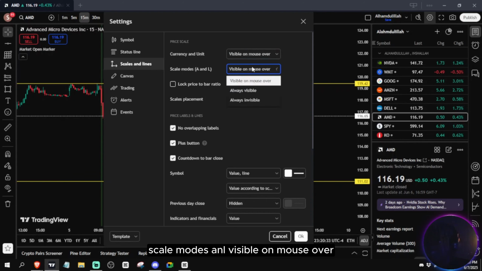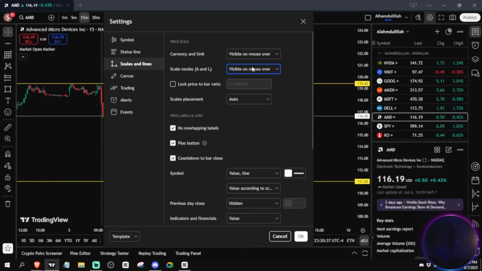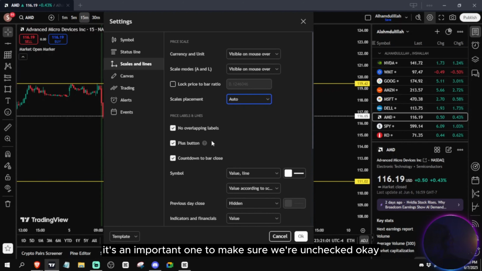Scale modes, A and L, visible on mouse over. Scales placement. Let's do auto. And this is going to be a big one. Make sure lock price to bar ratio is unchecked. Lock price to bar ratio. Unchecked. It's an important one to make sure we're unchecked.